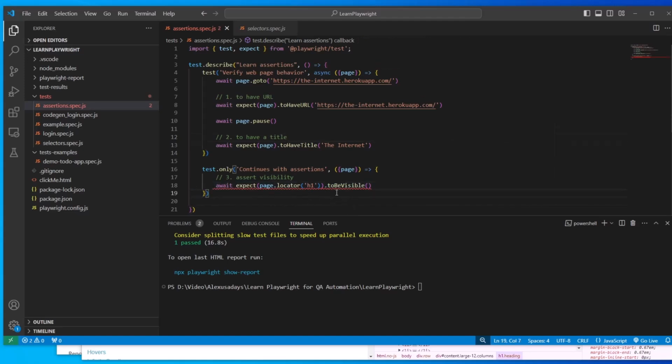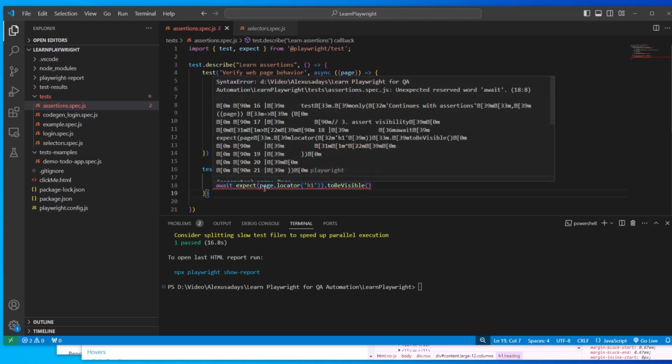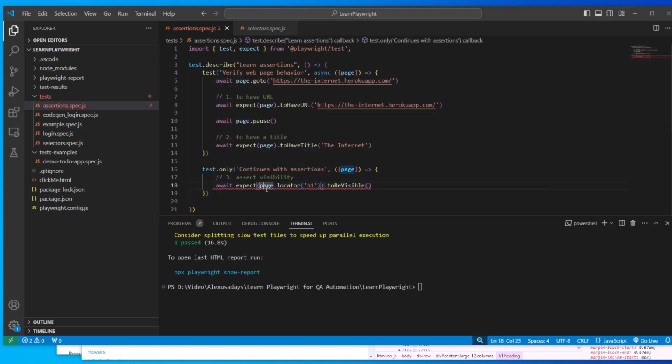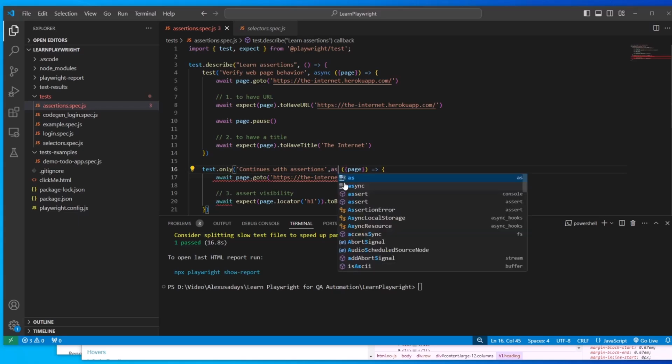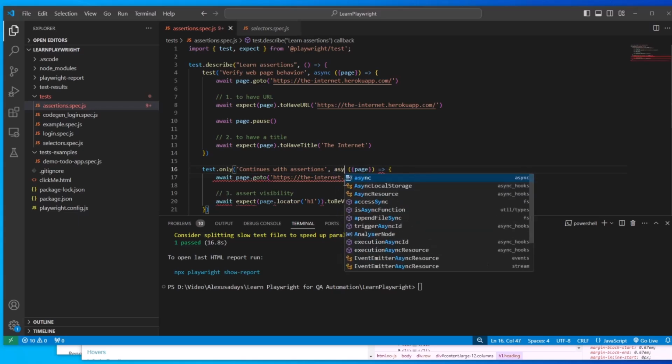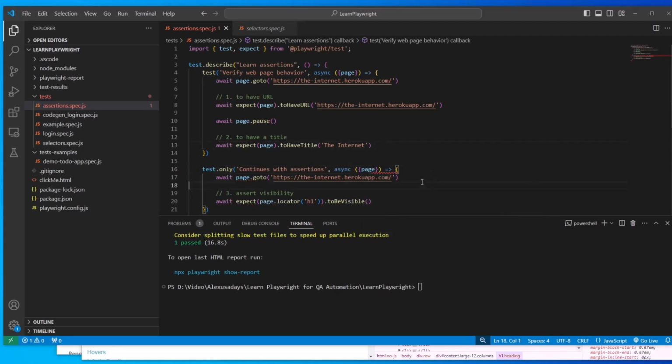Okay, so it is complaining. Let's see why. Await, unexpected await. Okay, so one thing that we'll still have to do is navigate to the page. And we need to have our async test only continues async. So we forgot the async keyword. Okay, that looks good.